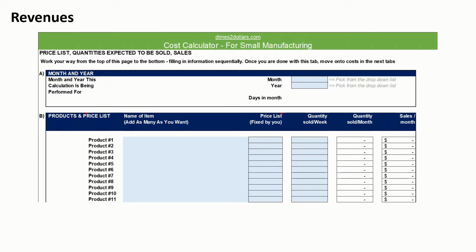The next tab on the file is our revenues tab. Starting with this tab is where you're going to be keying in the details. Again, only the light blue cells in the file will take inputs from you. This is the tab that helps you model your revenues. Start at the top and fill out the month and year. These are drop-down lists you can pick from on the file. And then move on to this section here. Go ahead and fill in the details of the products you expect to sell, the prices for these products, and the weekly quantities you typically sell.